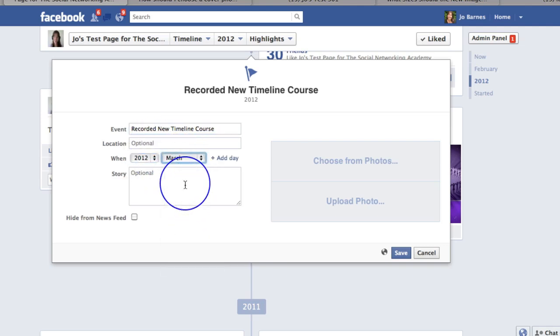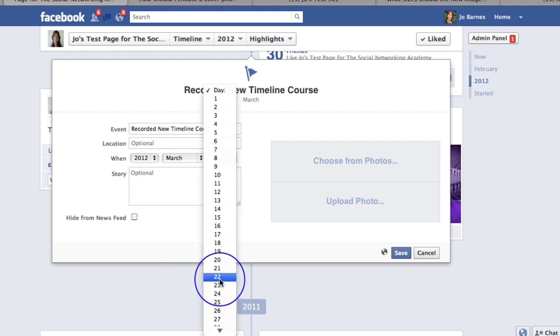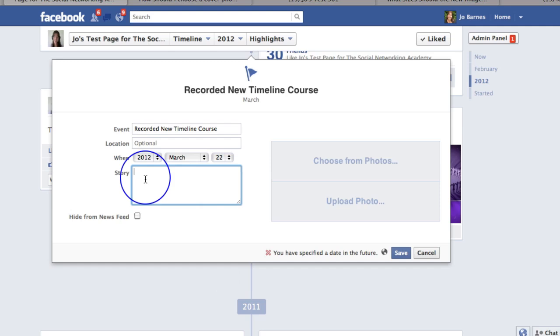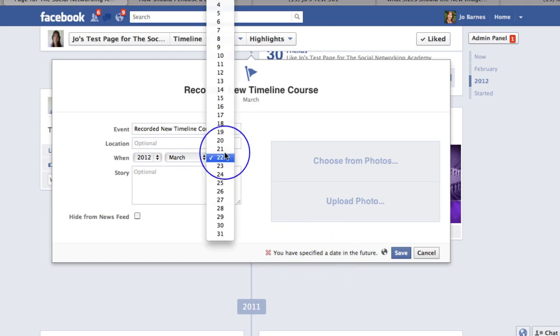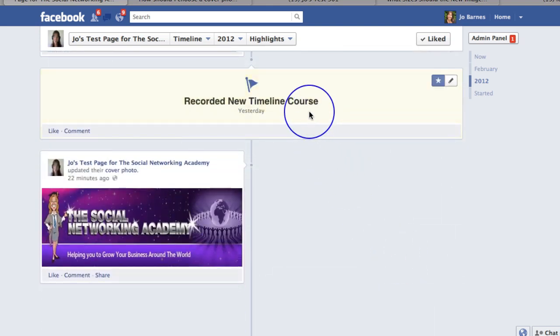And what's the month we're in? March, and I can say March the 22nd, and then I can put in a story about me, and I could even choose or upload a photo, which I'm not going to do right now. I can go and edit that later, and then I can simply click save. Okay, you have specified a date in the future. That's because I am ahead of American time, Facebook is in Pacific, and I am in Thailand, which is a day ahead. So here we go, that's my milestone.